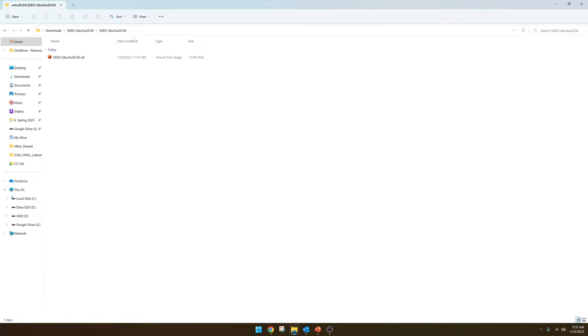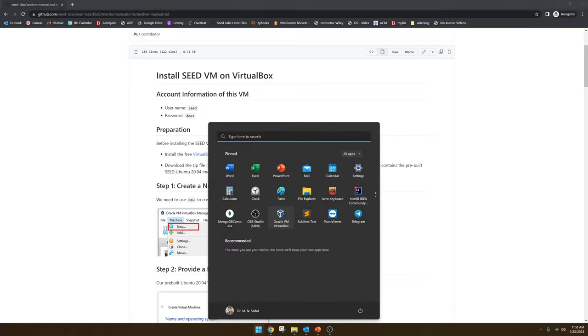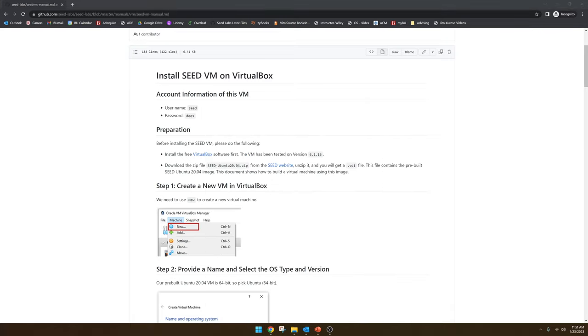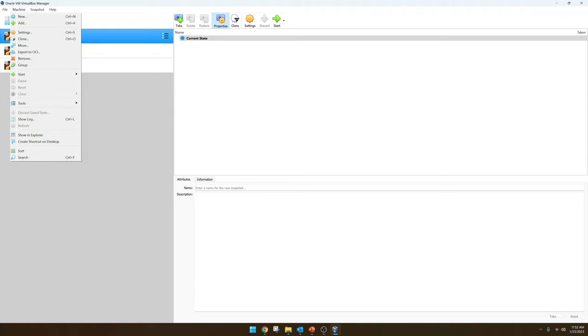Okay, so we are done with step one and step two. We got VirtualBox software installed, and we also downloaded the seed Ubuntu 20.04 VDI file. The final step is to get this VDI file, this VM, inside VirtualBox. So let's open our VirtualBox software. Now, I already have some virtual machines here. You might not have anything. We are going to create a new VM for our seed VM.